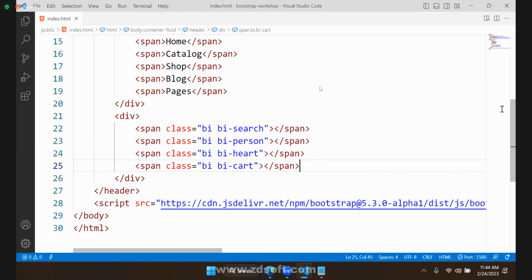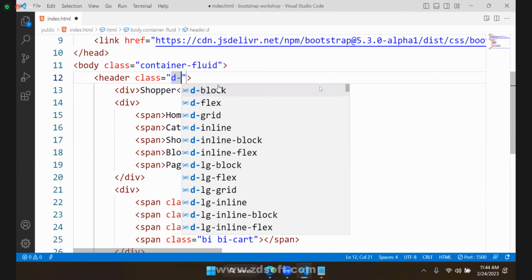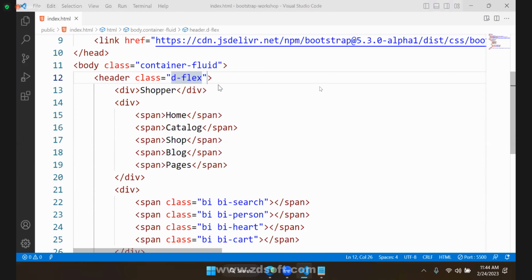That means these are the three containers we are having. Now I need to keep them side by side. So what do you have to do now? For the header, what class do we have to use? D-flex. D-flex will keep them side by side.